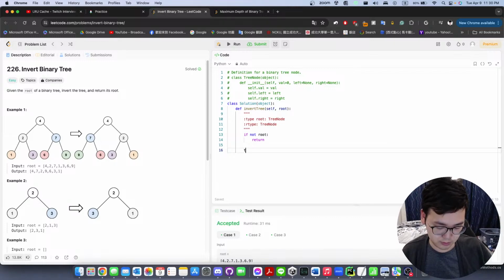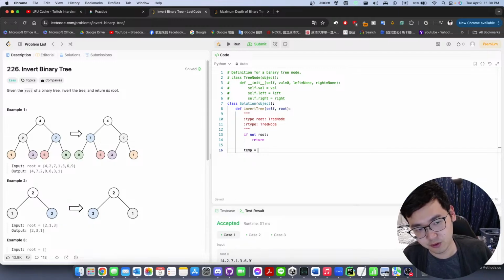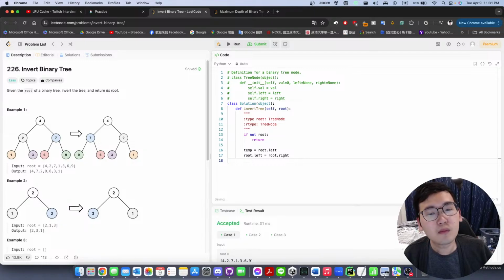So it's similar to the linked list question. So we will have to have a temporary variable to store the node. So we can set it equal to left, and roots dot left will be equal to roots dot right, and roots dot right.